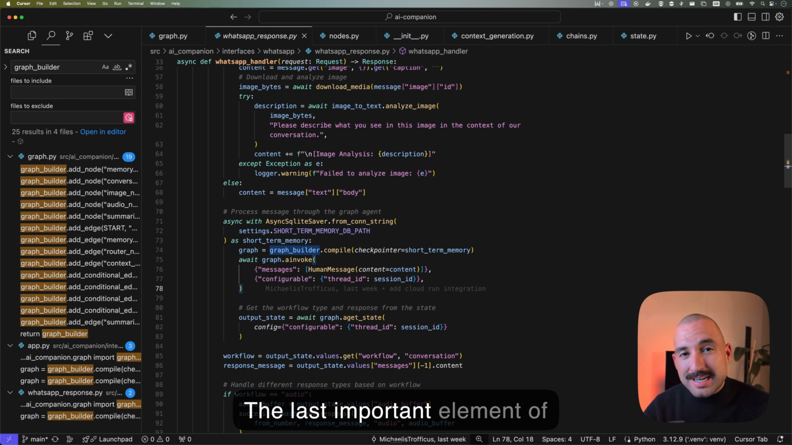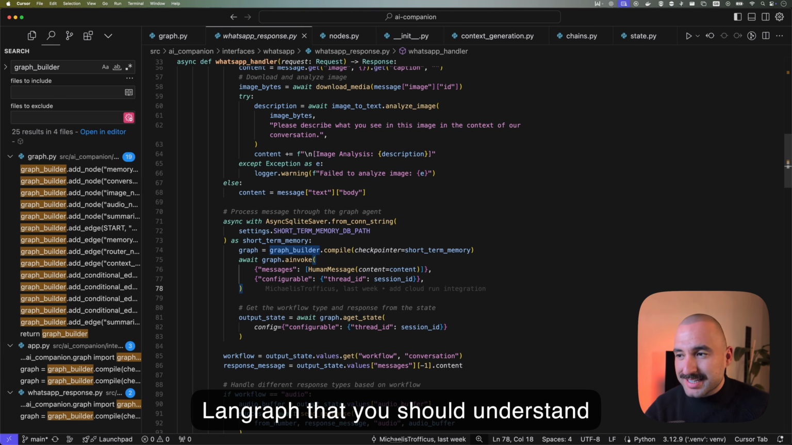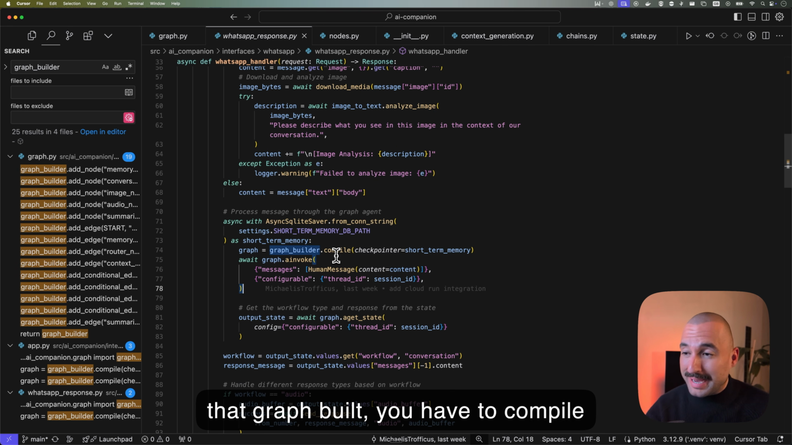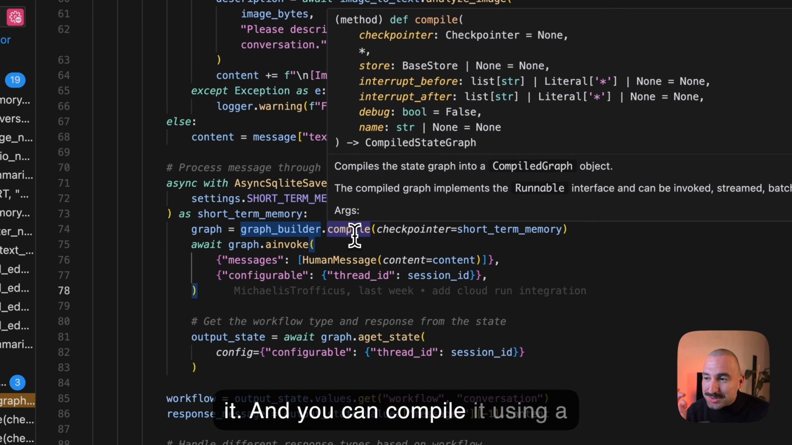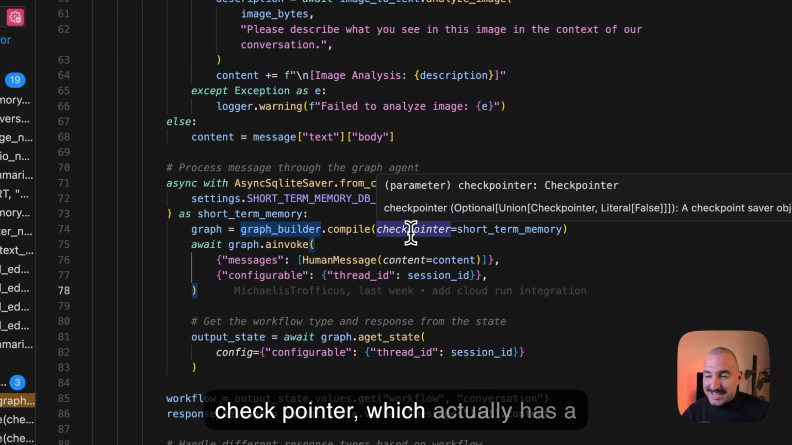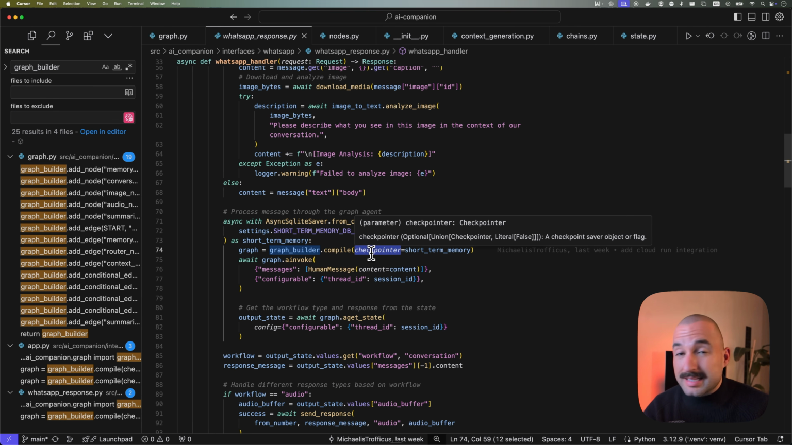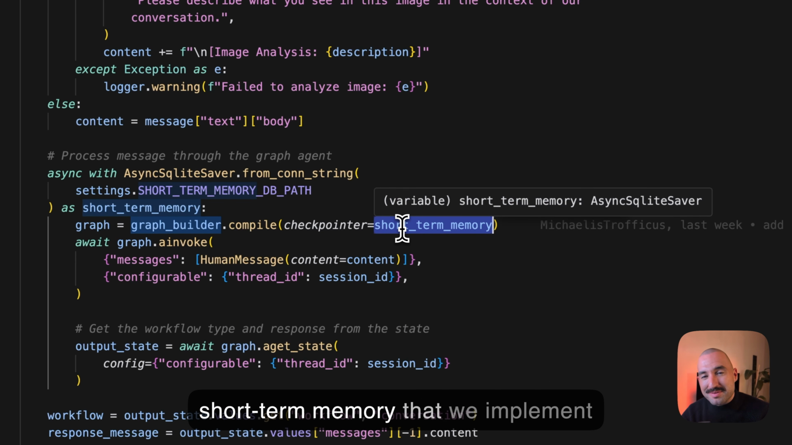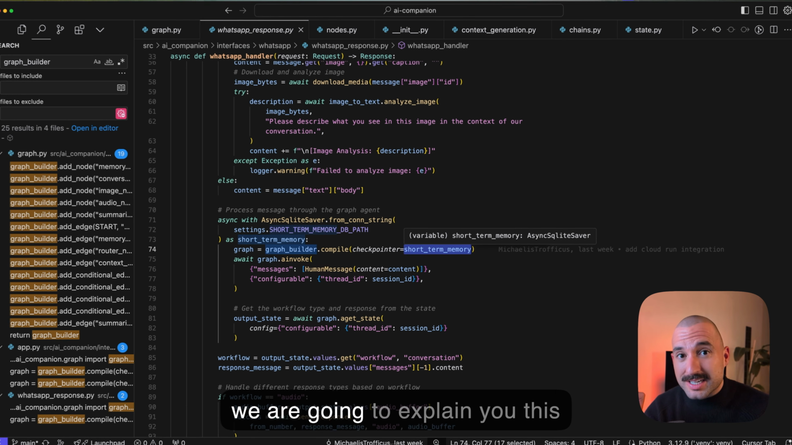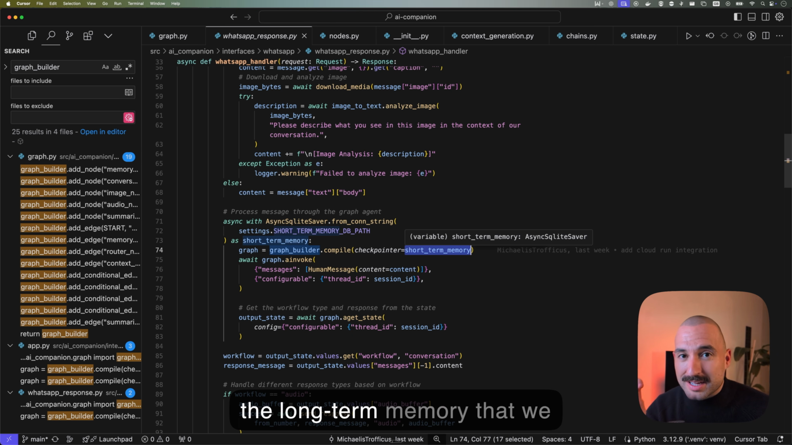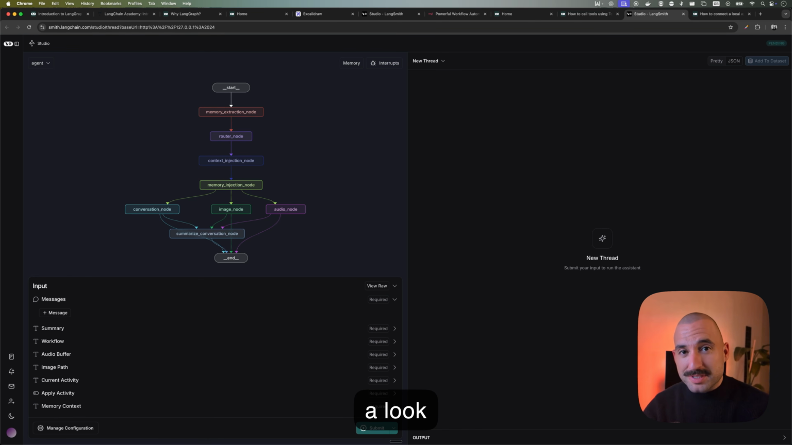And the last important element of LangGraph that you should understand is the compilation. So once you have that graph built, you have to compile it. And you can compile it using a checkpointer, which actually holds a checkpoint of the state. And this is what we call the short-term memory that we implement via SQLite. And we are going to explain this better in the next lesson, along with the long-term memory that we implement using Qdrant.